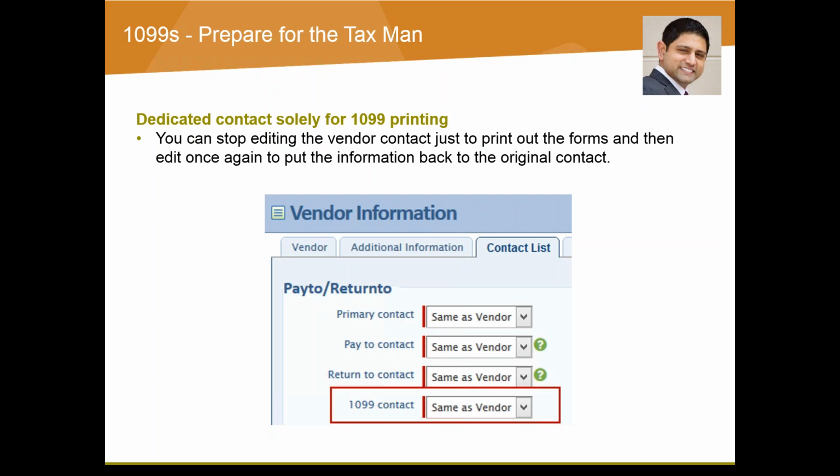So when you're actually going in and printing forms, it's going to default, and allow you to default, to that original 1099 contact. And that 1099 contact may be different from the primary contact of the vendor, the pay to, maybe the AP department for that vendor, and even the return to. So just a new contact record field has been added within each vendor's record.